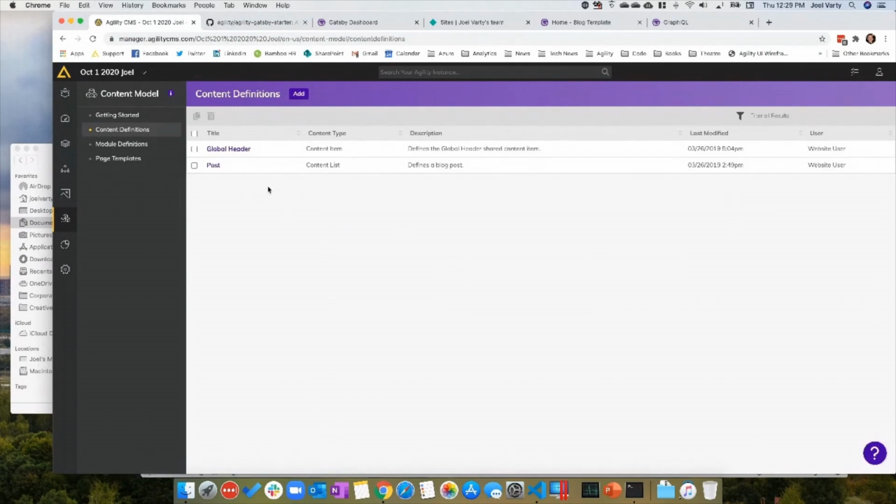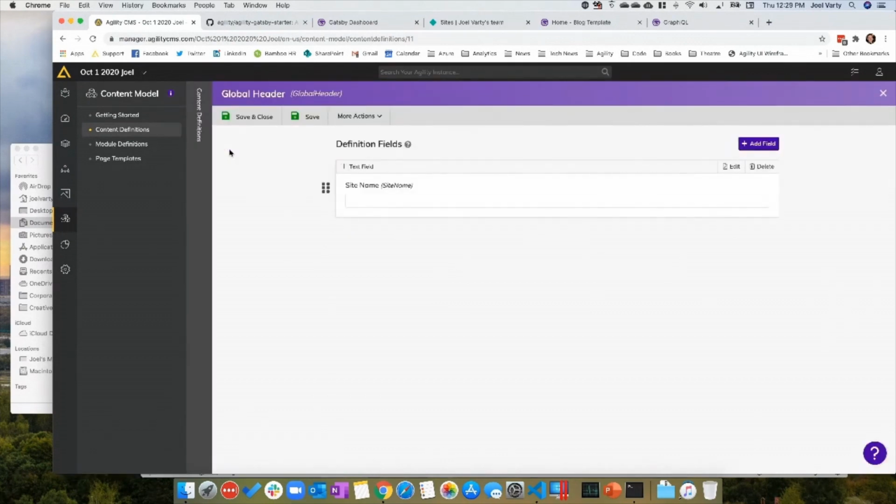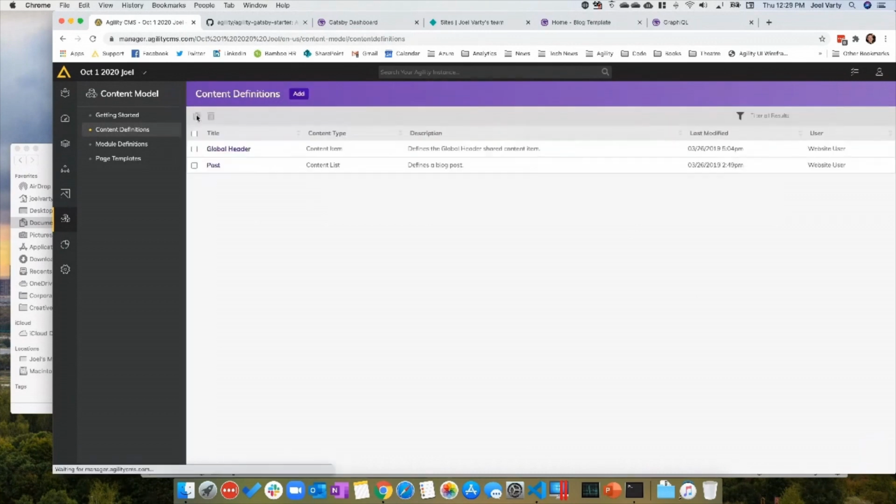I also have a global header. So we can create global items to be able to define settings on our website. And this one only has one, it's called site name, okay? So when I've set up those content definitions, no content has actually been created yet, because these content definitions can populate what's in the shared content section of Agility, okay? So the shared content section's over here. So I've actually created two shared content pieces based on these two things.